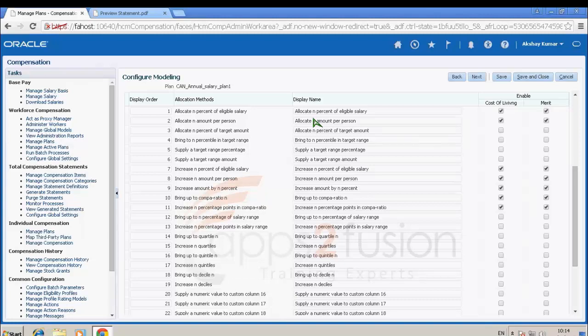In the criteria, if I select job, then for HR managers, I want to give them 5% of overall salary. So whoever's job is HR manager will automatically get a compensation of 5% of their salary as a cost of living.